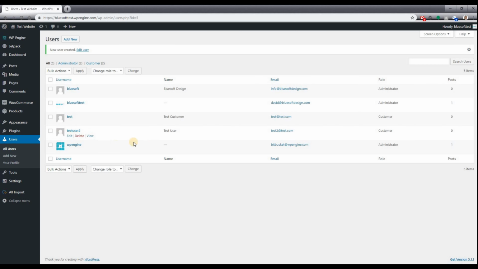And then once the user gets the email saying that their account's been created and they set up their password, then they can log into the website with whatever permissions they have.